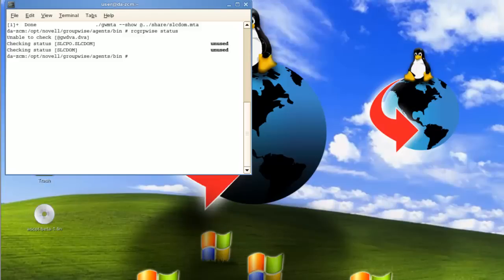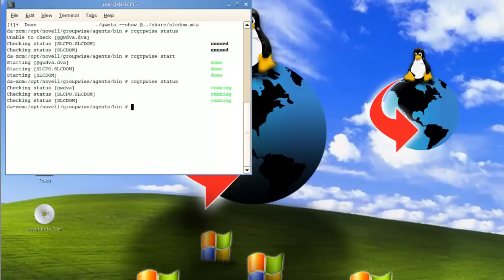And now if I want to start them, I just do an rcgrpwise start, and that will start my agents up, including the DVA, the document viewer agent, and now my domain and post offices are up. I'm just going to use the up arrow and verify the status again, and now we see that all 3 components are now running. So this concludes the installation of a basic GroupWise system, the MTA, the POA, and the document viewer agent. In another video, we'll do the GroupWise Internet agent.